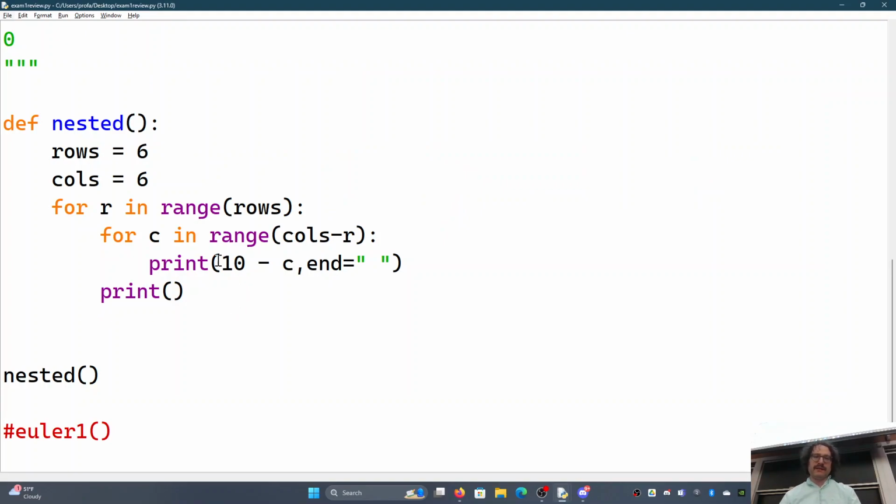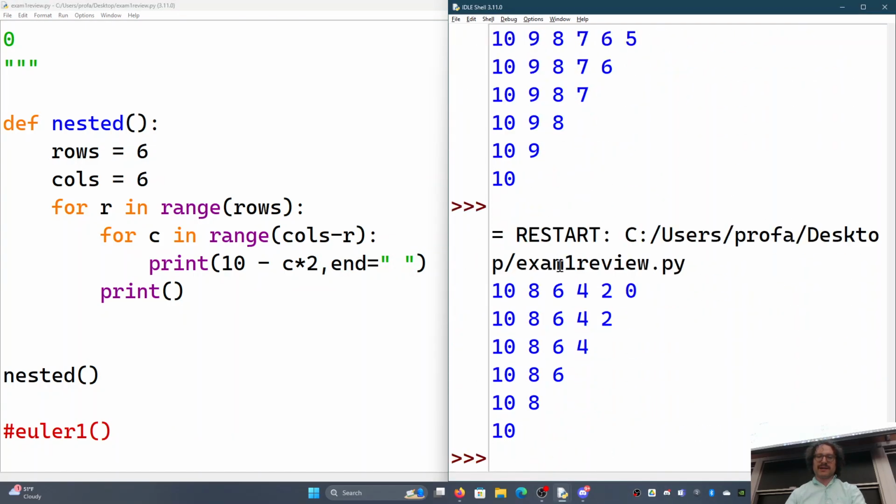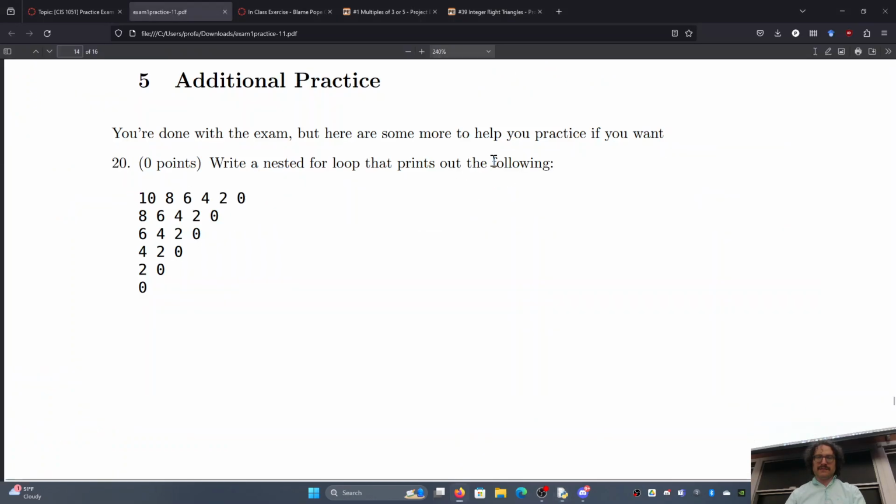So first off, let's go ahead and solve that second problem, though, because we were so close to the solution on the second one. 10 minus c times 2. Rather than subtracting 1, we're going to subtract 2 each time. So how do we transform from this into this?